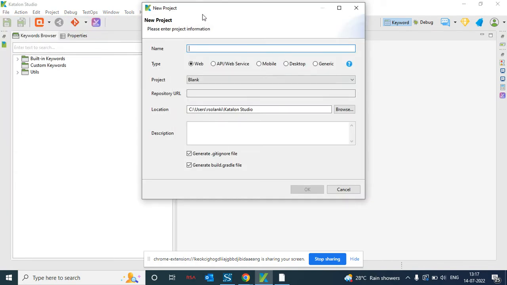So we have a new project pop up here. We can see there are different options. We want to create a first test project, so let's define the name of that project: create project 1. In the type section we can see that we have different options like web, API, mobile. If you want to create an API project, we need to select this option. If we want to create a project for mobile, we need to select the mobile one, and so on, like desktop and generic. I'll talk about all these options later on.